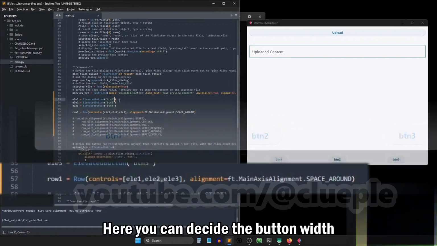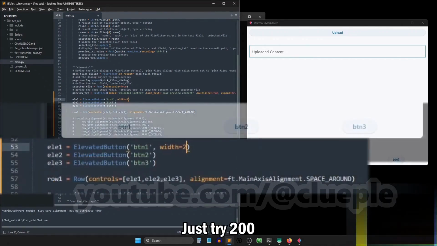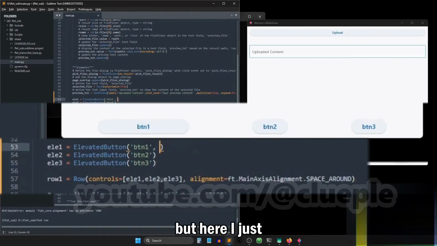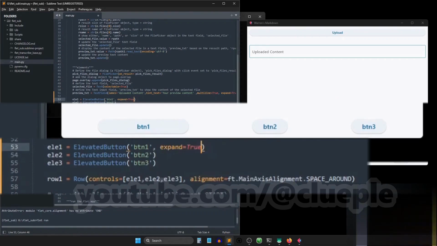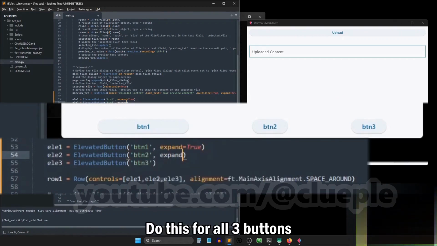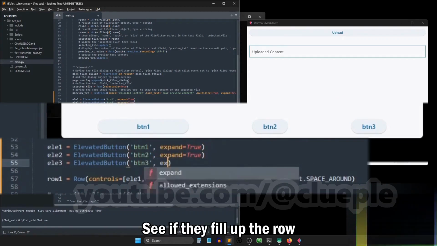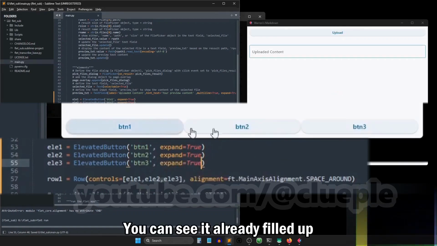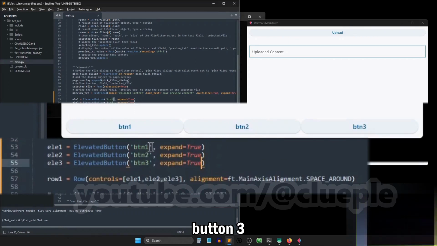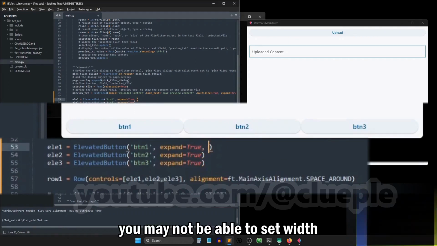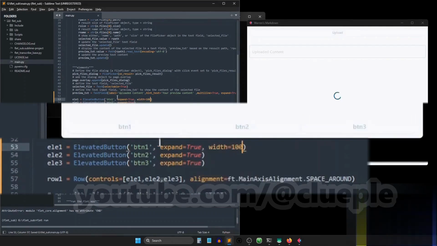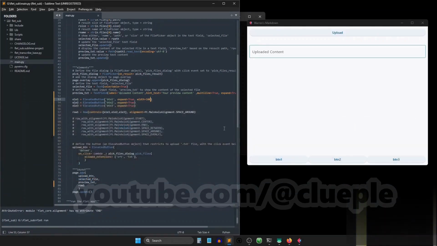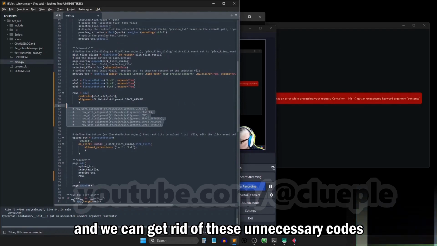Here you can decide the button width. Just try 200. Of course, you can specify each button's width, but here I just use expand equals true. Do this for all 3 buttons. Expand equals true. See if they fill up the row. Okay. You can see it already filled up. Button 1, button 2, button 3. When you set expand equals true, you may not be able to set width. Oops, it still works, but it already fills up the row. And we can get rid of these unnecessary codes.